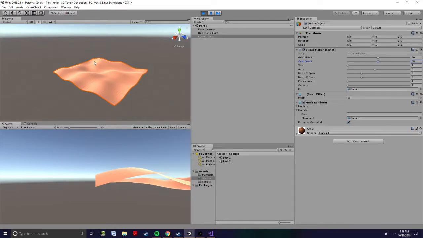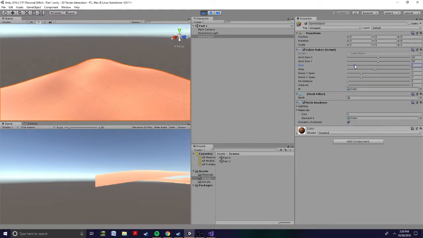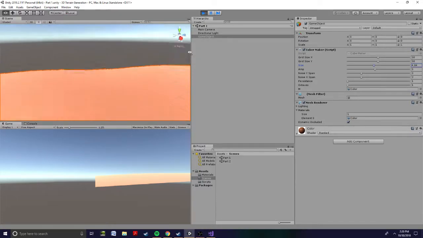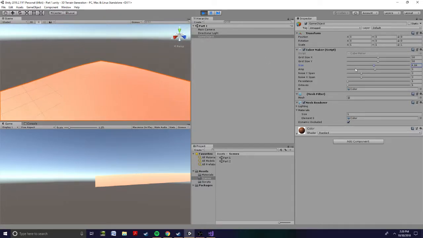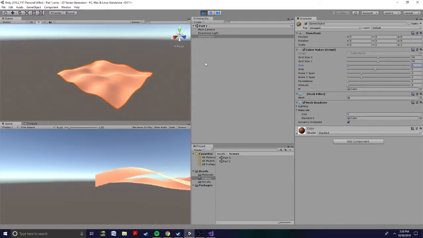If you want to change the size of each individual square, so each side of the square on this plane is 1 by 1, we can change that here. And as you can see, it'll increase the size of the overall grid that way as well. Just put it back to 1 for convenience.